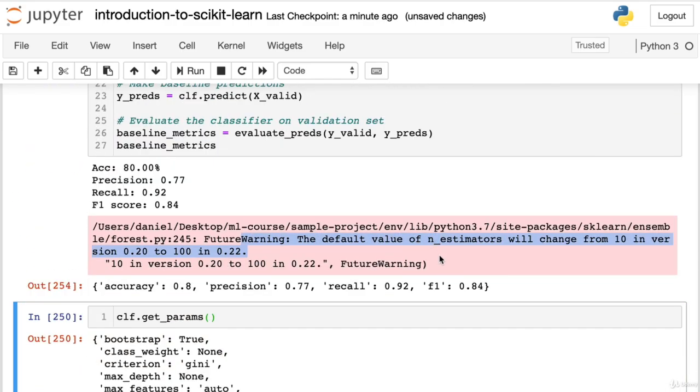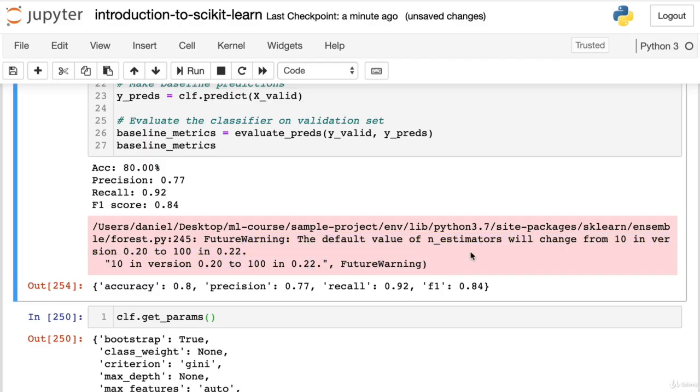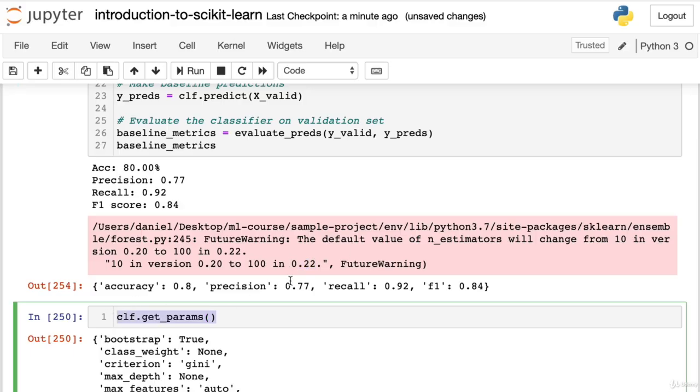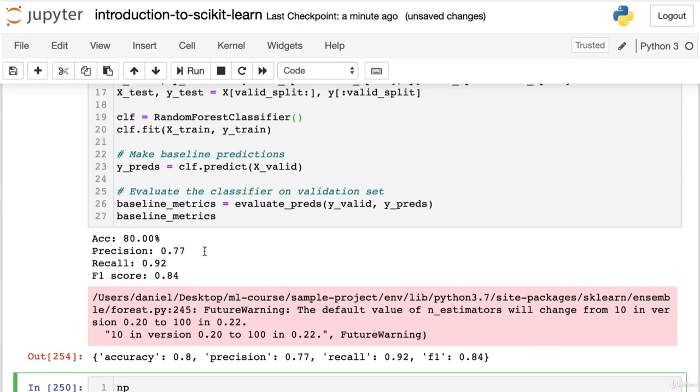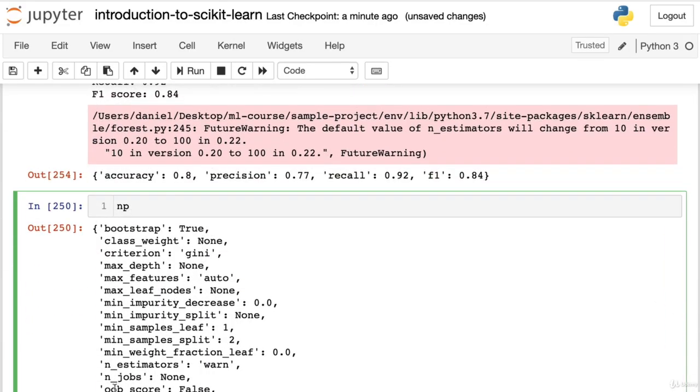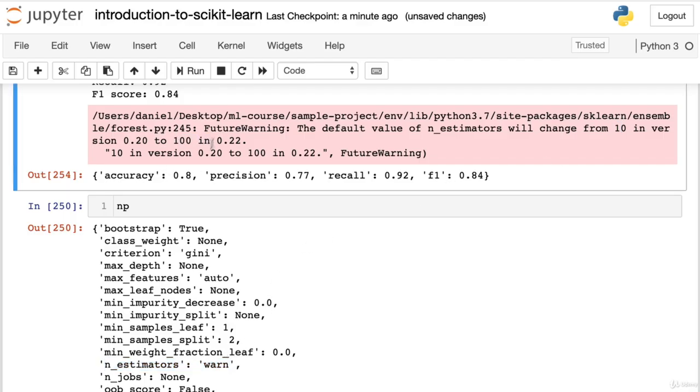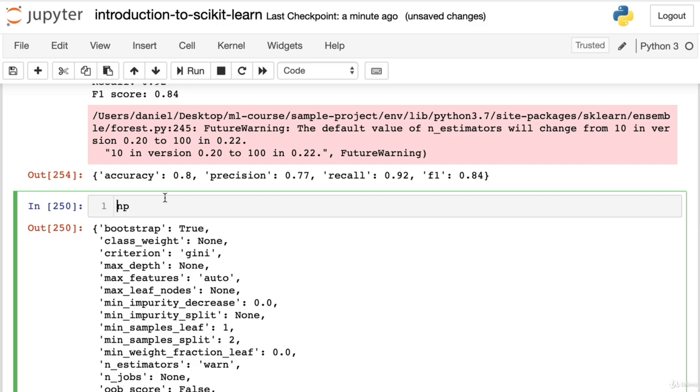Let's take this warning as an example of changing a hyperparameter. Again, if you're using Scikit-learn 0.22 or above, you won't get this warning, but since we're getting this warning, we're going to try and adjust our hyperparameters. We'll change n_estimators, which is this one here. We'll change it from the baseline of 10 to 100 and see if we get a different score on the validation set. Create a random seed 42.